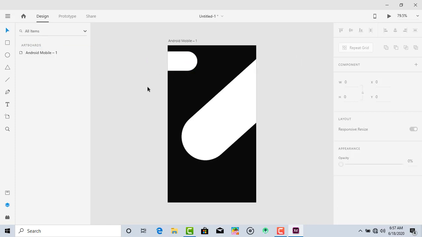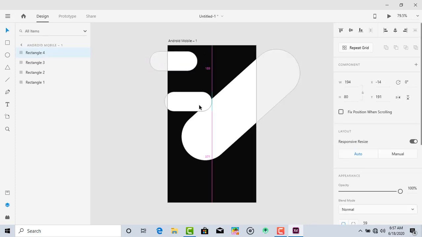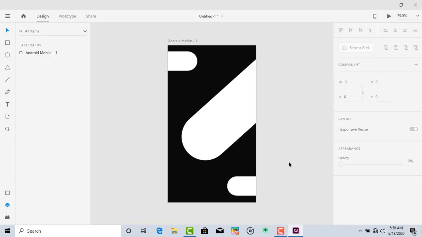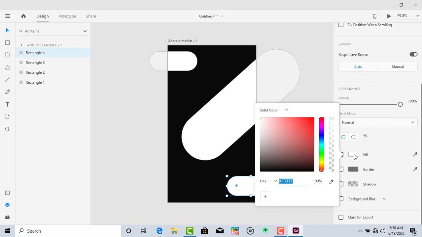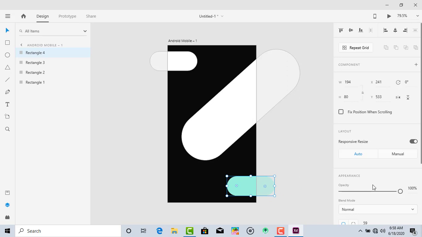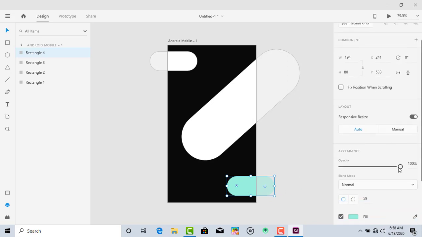Now just copy and paste it with the help of Ctrl+C and Ctrl+V, and now I place it here. Now select it, deselect the border and fill it with any color. I use this color code for my design. You can use any color according to your need. You can also reduce the opacity if you want or not.